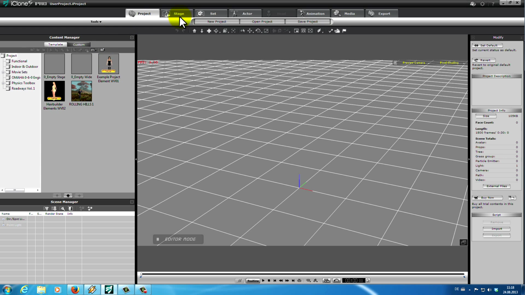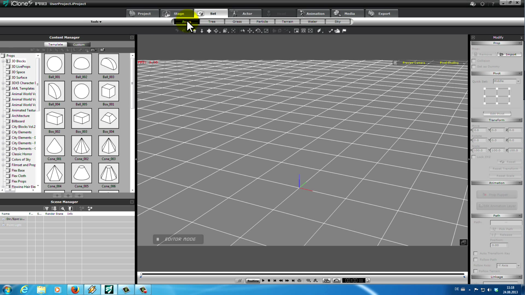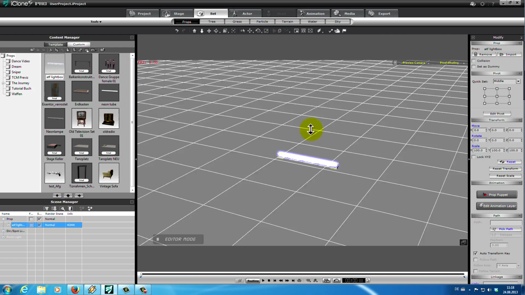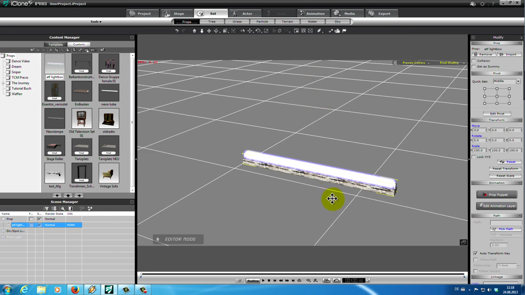Okay, back to iClone. You can find the neon tube under Set, Props, and then just click here on the tab Custom. Here we are, our new prop is ready to use.